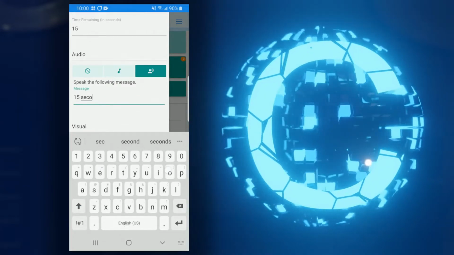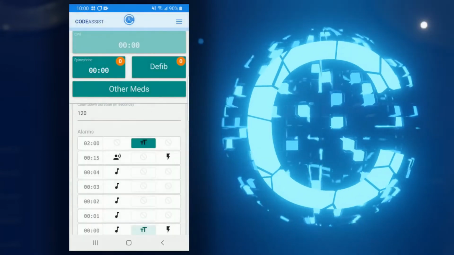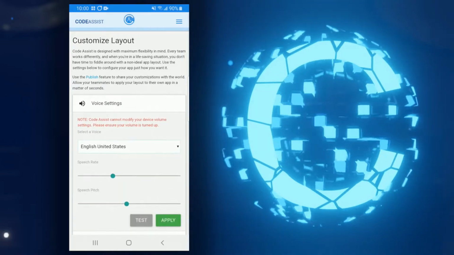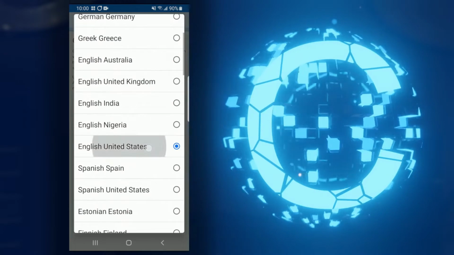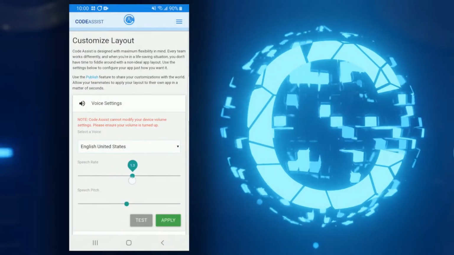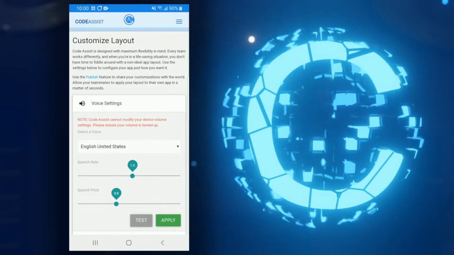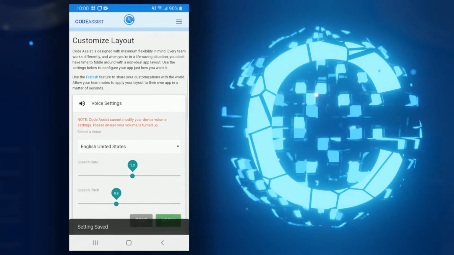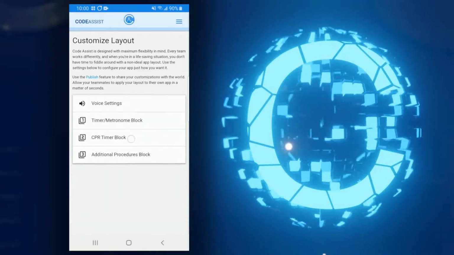Real quick while I'm here, I'm going to cancel out this alarm change and head on up to the voice settings above. Every device is different in the voices it supports, and you can change a few parameters about the voice. Use this section to select the voice you want from the list and change its pitch and speech rate. The quick brown fox jumped over the lazy dog. When you're happy with the voice settings, go ahead and apply it, and all of your alarms will use those voice settings going forward. Okay, back to my alarms.